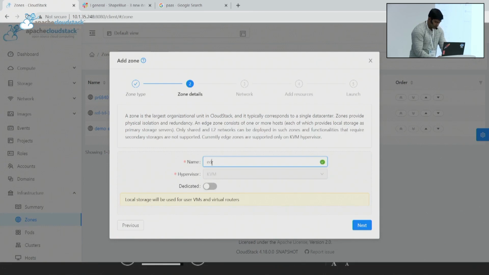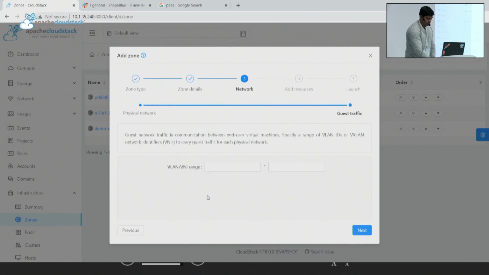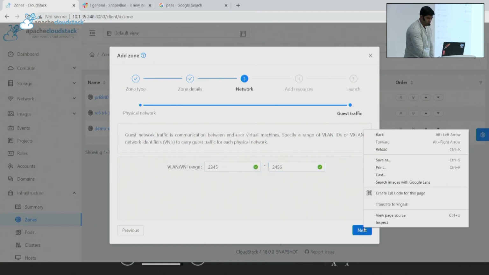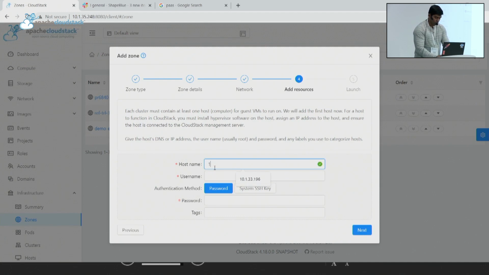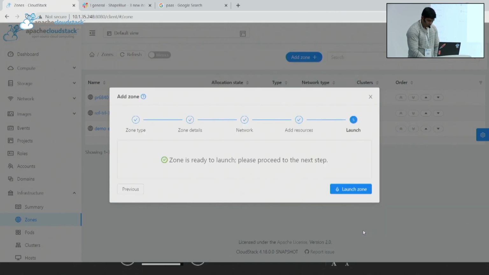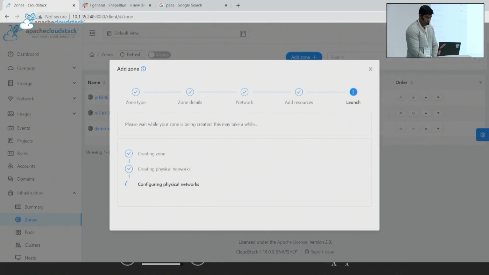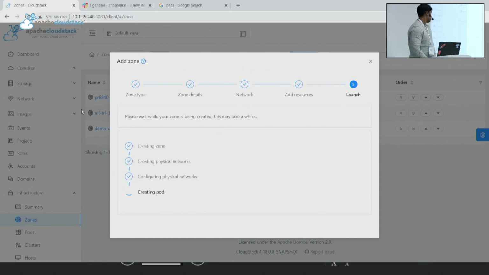We just need to pass the zone name. Give a name for the physical network. Add some VLAN range. And directly we go to adding host. It will try to do all the operations that a normal zone will have.